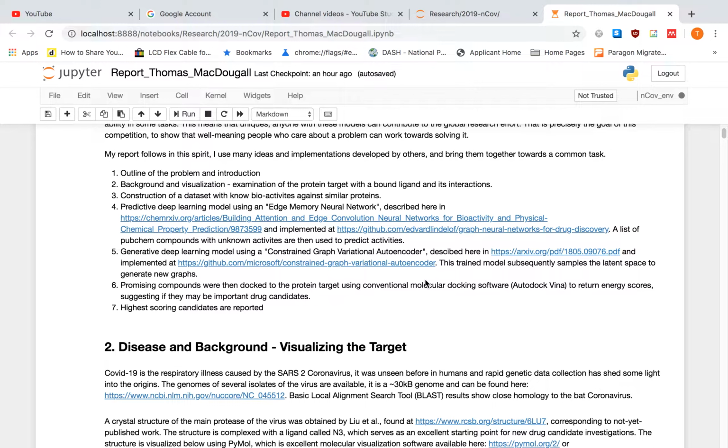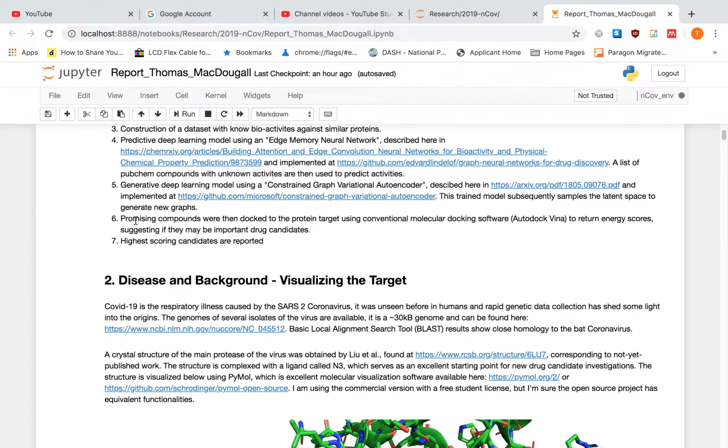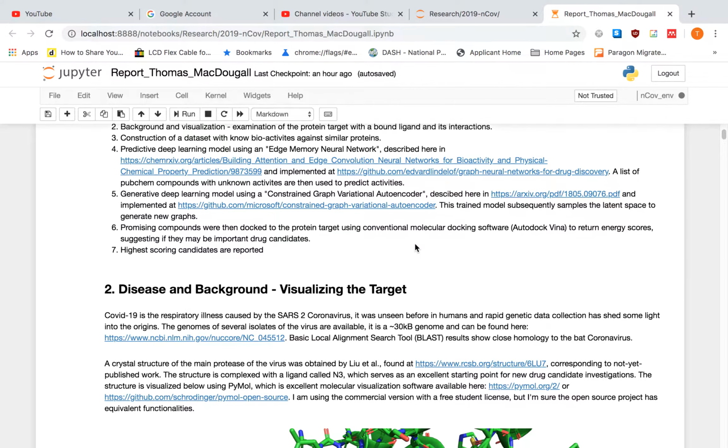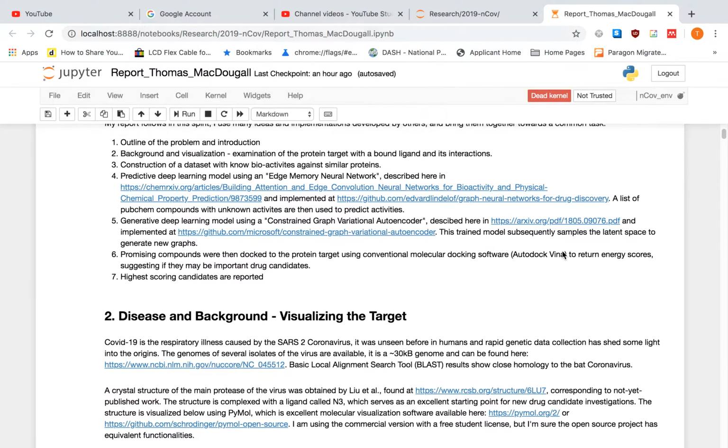So the predictive model I use to predict: I take some compounds similar to the N3 ligand, and I predict what their activity is going to be. And then for the generative model, I generate brand new compounds based on a data set, and I'll talk about that data set as well. And then I finish up by docking my new compounds in AutoDock Vina and taking the scores for the best ones.